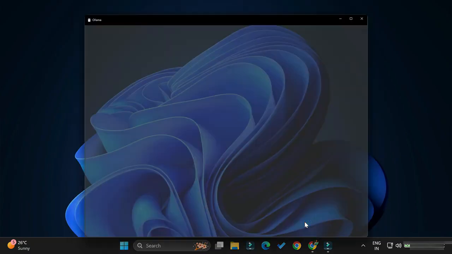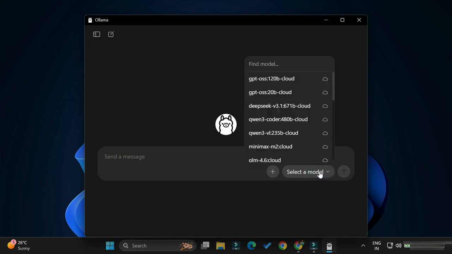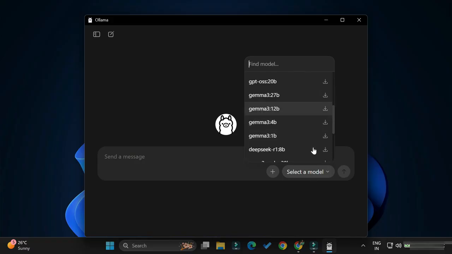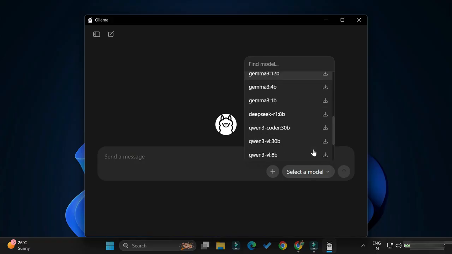And here it's loading models. And you can see now we have option for selecting the models. So you can select the model and you can use Ollama locally at your PC. So guys, here you can see it's showing different models. Some are offline model and some are cloud-based model. So here I'm just selecting DeepSeek model. And guys, this is cloud-based.